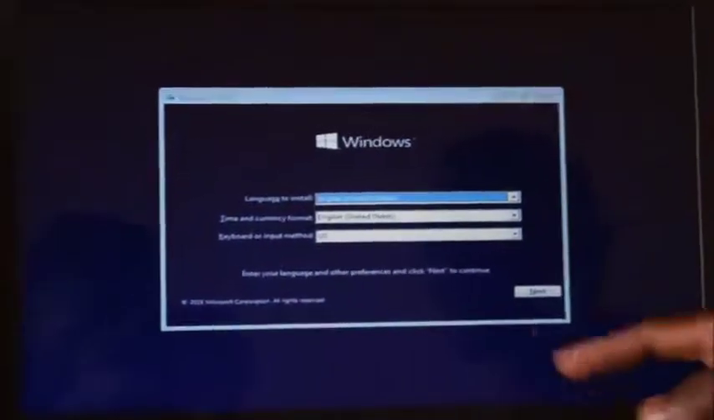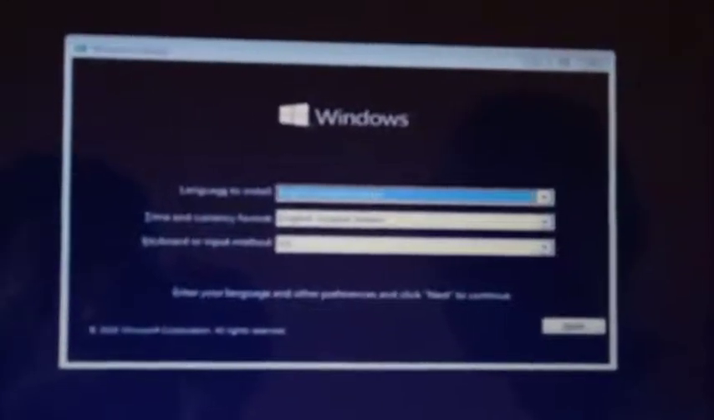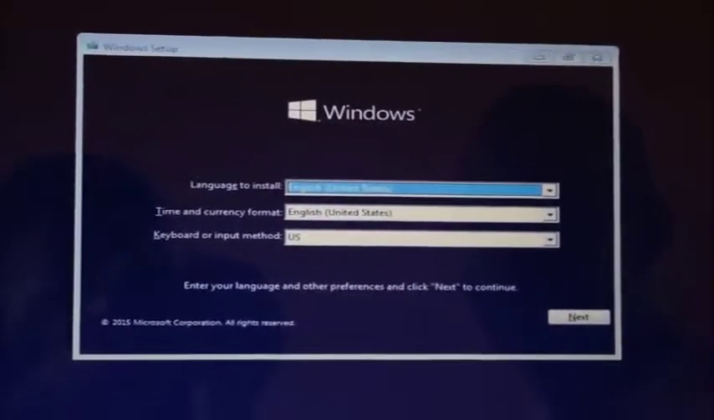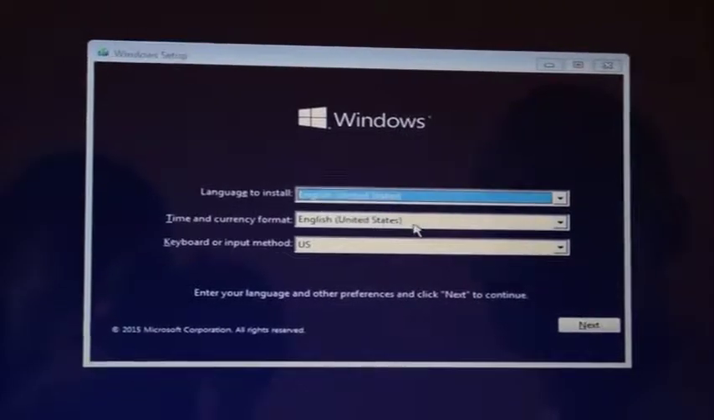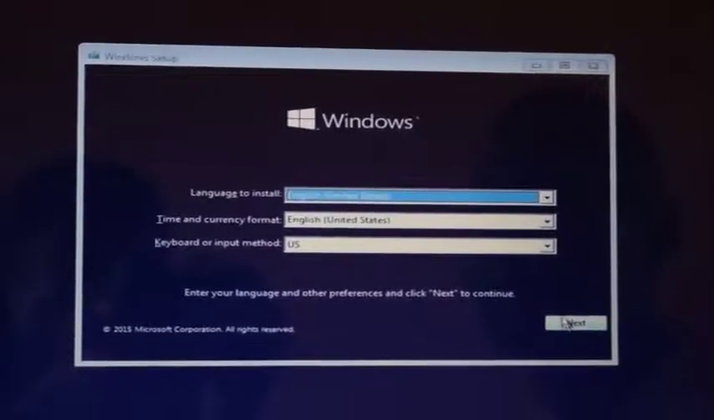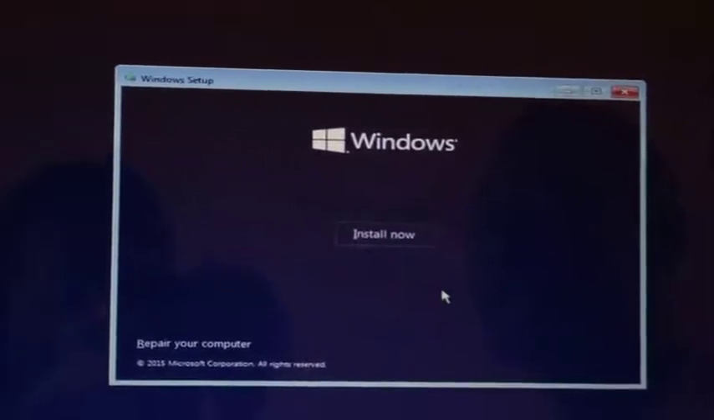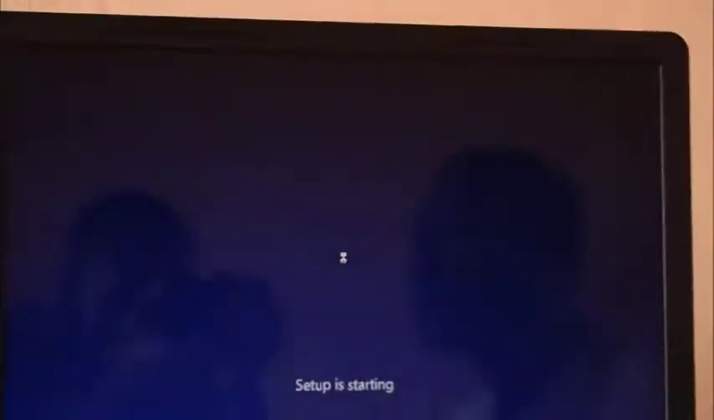So finally it has brought up our screen, and it's telling us to choose the language. Of course, the language is English, United States. We can read through the information which is there. Then we click the Next button so that it can continue. After that, we click the button that says Install. It is going to be loading the files from the CD to our computer.